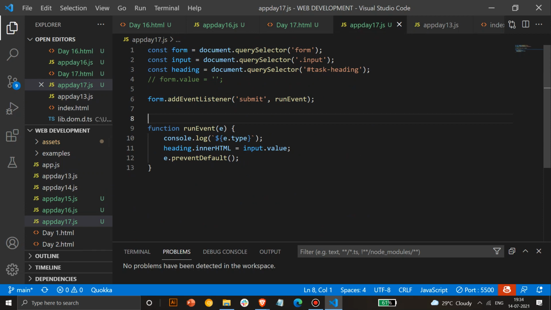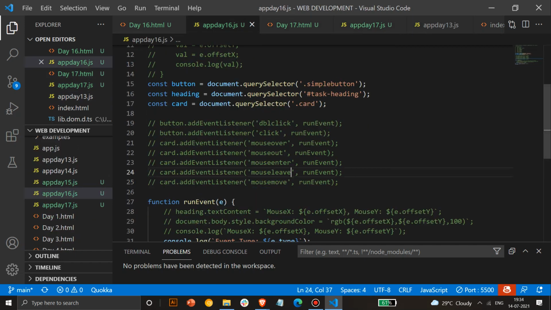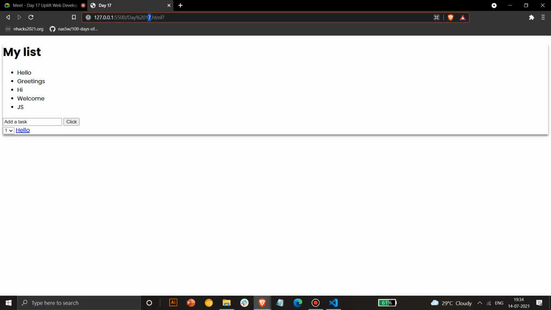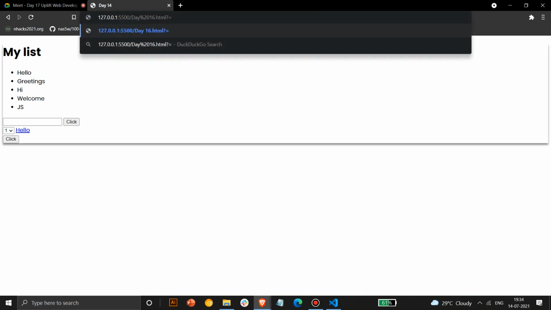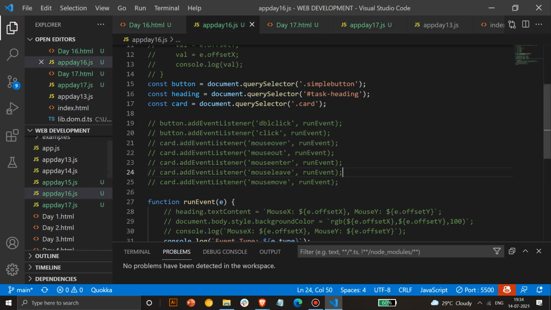Sir, what is the difference between mouse move and mouse over? Okay, so yesterday I took this example. I'll do it again, mouse over and mouse move. I will take the day 16 code and show it there. Wait a second, day 16, and I'll keep all of these: mouse over, mouse enter, and mouse out.